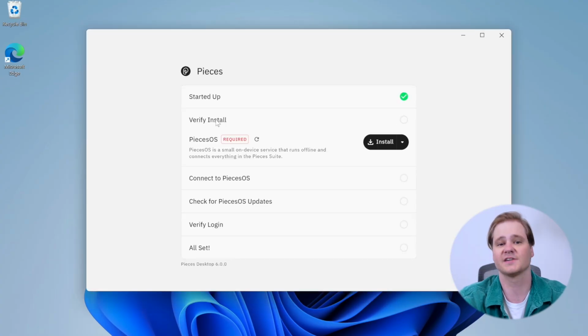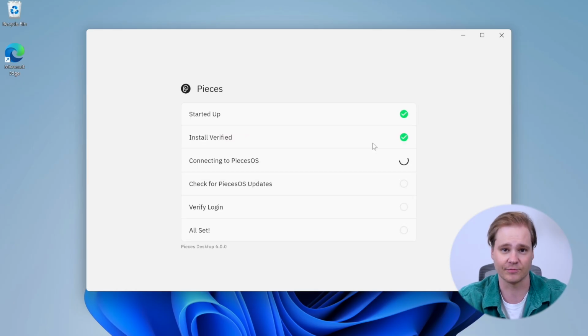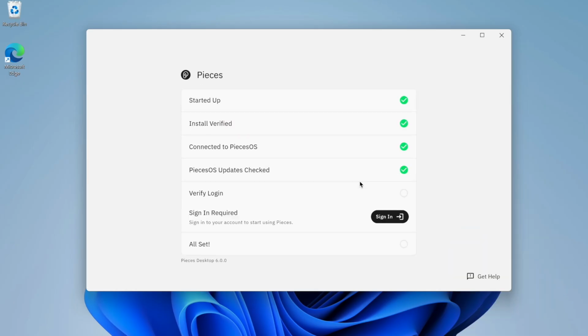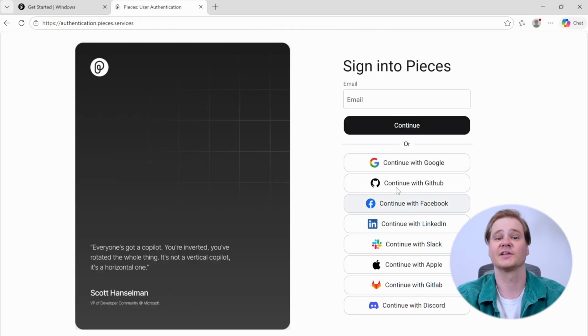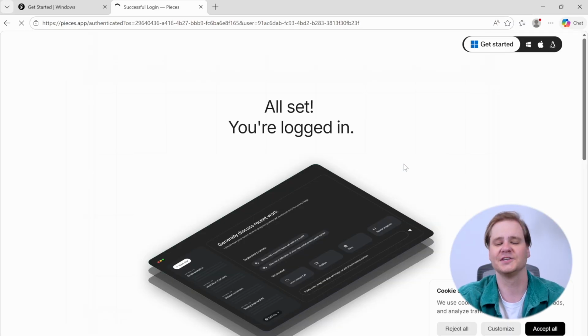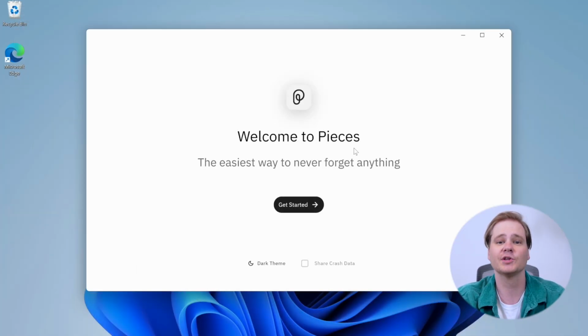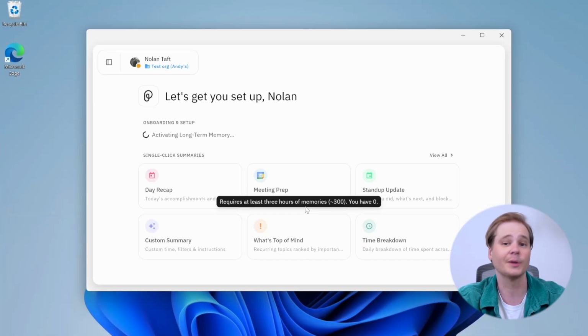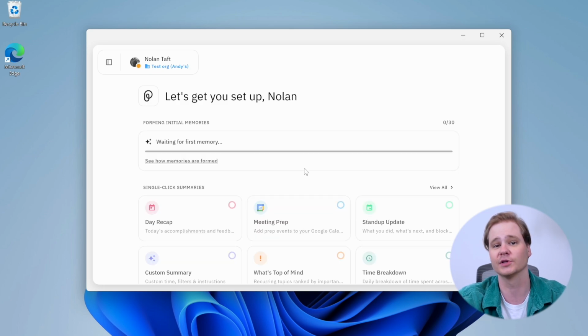Follow along with those steps, and then you'll be asked to sign into your Pieces account. You can sign in with your email or social accounts. For this one, I'm going to be using Google. Once you're signed in, you'll see the Pieces welcome screen in your app. Just click Get Started. Then enable the permissions that Pieces prompts you to turn on. There's a quick tutorial video on that in the description below if you need it.